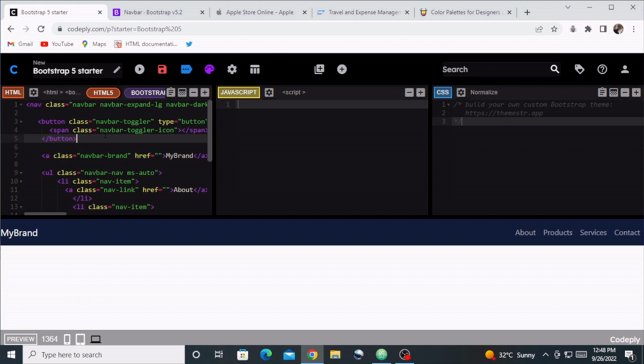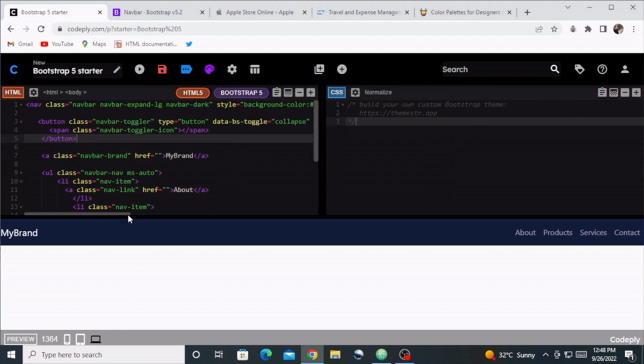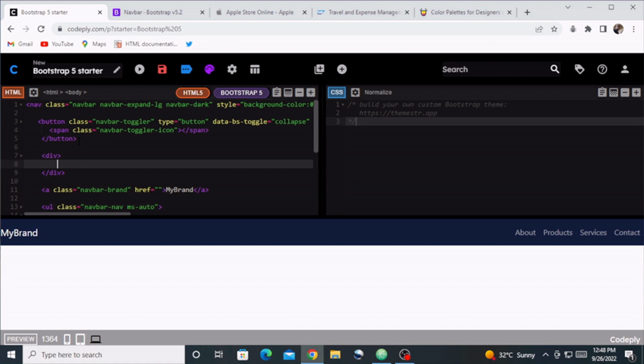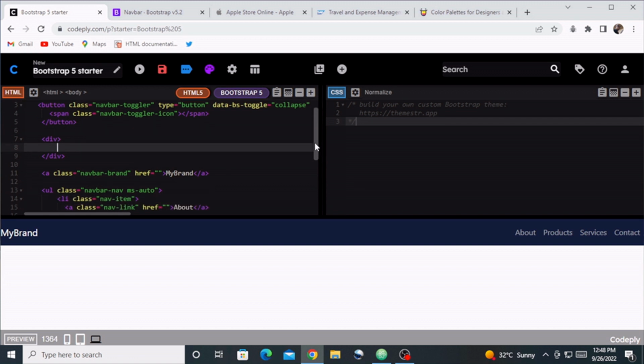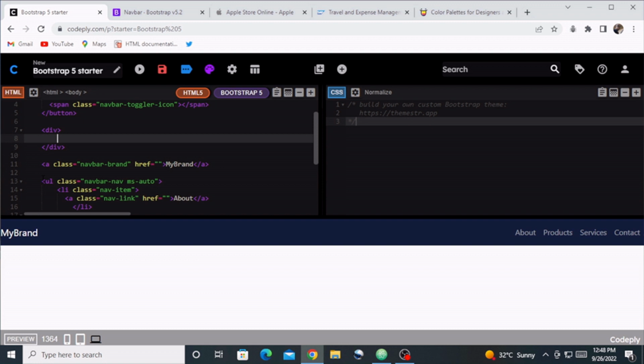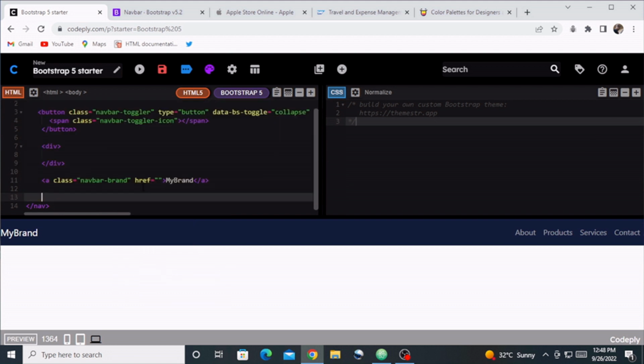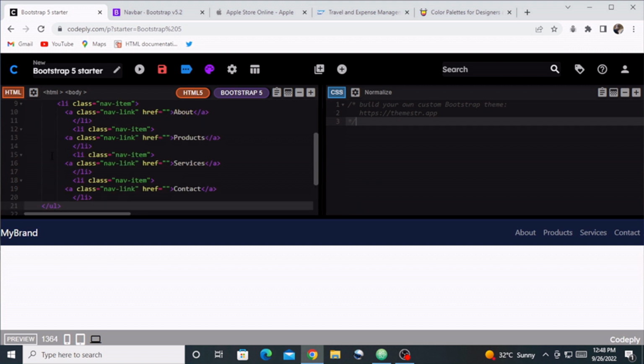So I've copied and pasted this button inside code.py. Next I am going to add a div. I'm going to add a div here like so. And then I am going to cut everything here, these list items, this unordered list, all of it. I'm going to cut it and paste it inside this div.